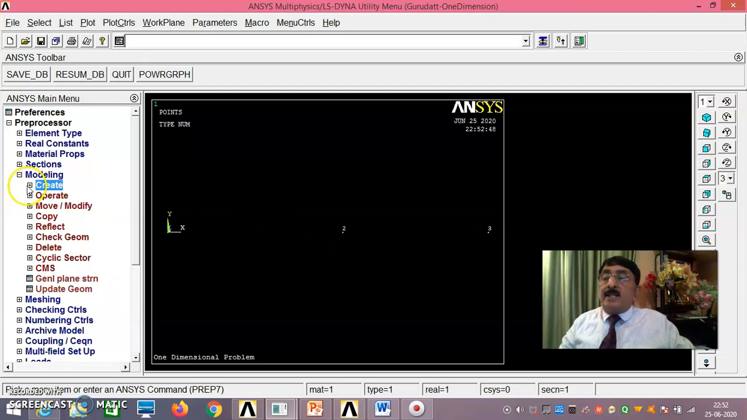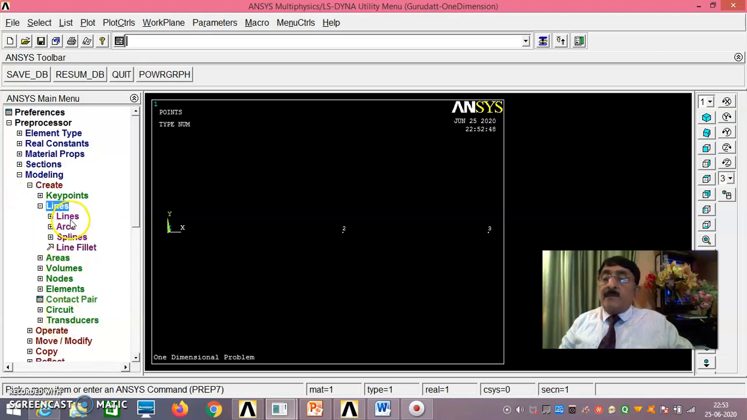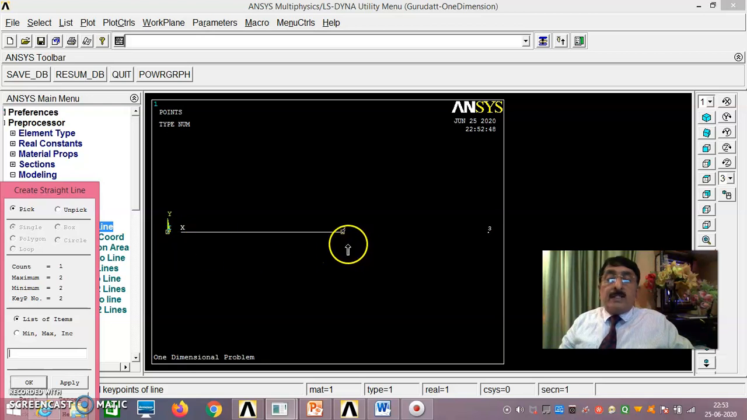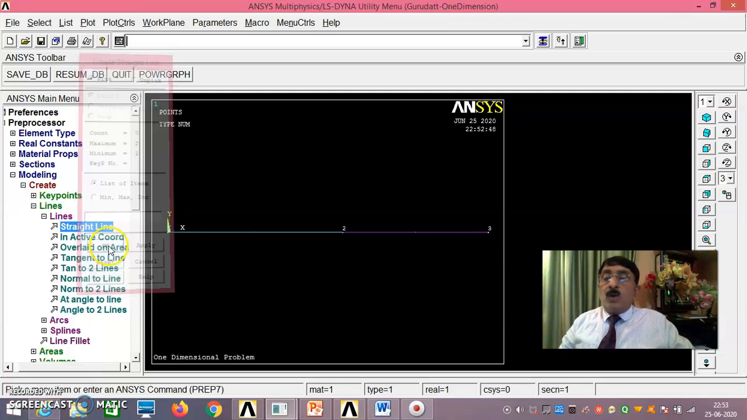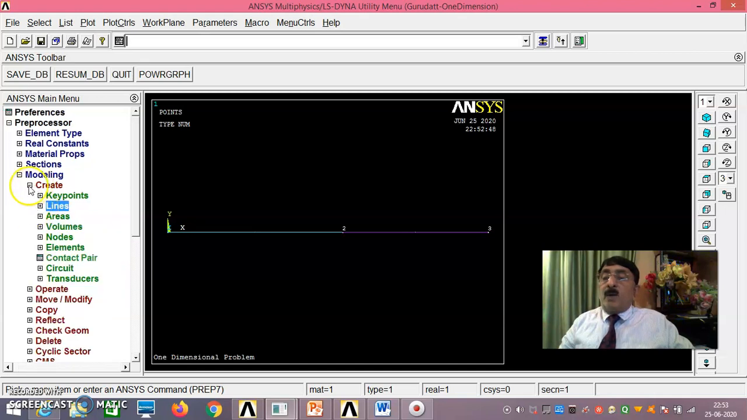Then you create lines. Create lines, straight line. We'll join key points 1 and 2 by a straight line, and join 2 and 3 by a straight line. This has to be done. Now we have created the modeling part of it.